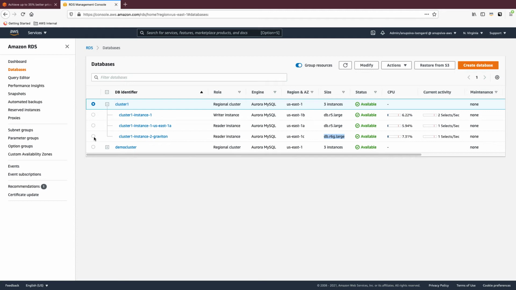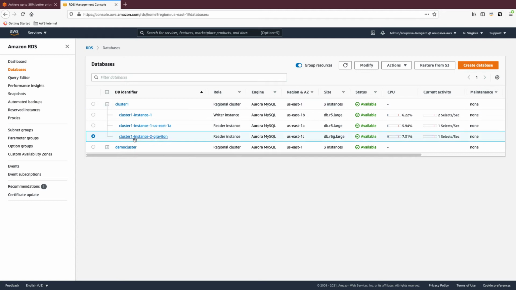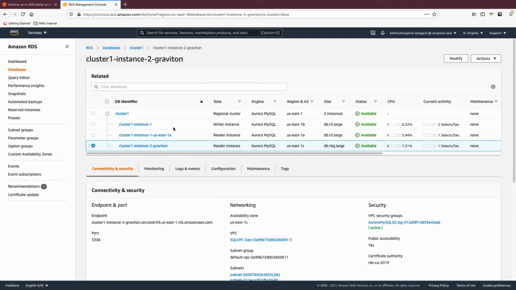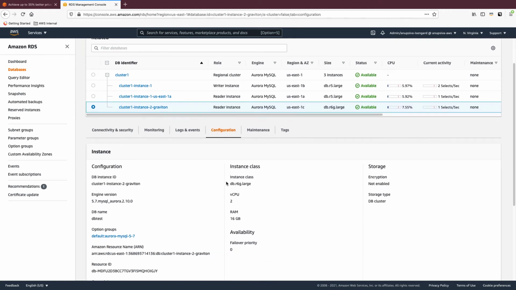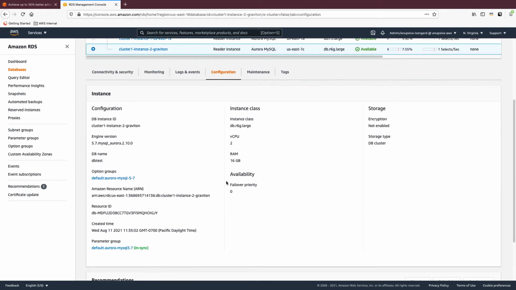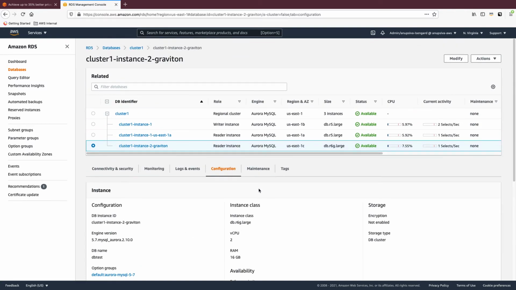So what you normally want to do in this case is check your Graviton instance and make sure that the priority is set to a lower number, so that the failover will happen seamlessly to that particular replica. Here in this case, the failover priority is 0. I have already changed it, so that when I trigger a failover, it will make sure that this reader instance gets promoted.